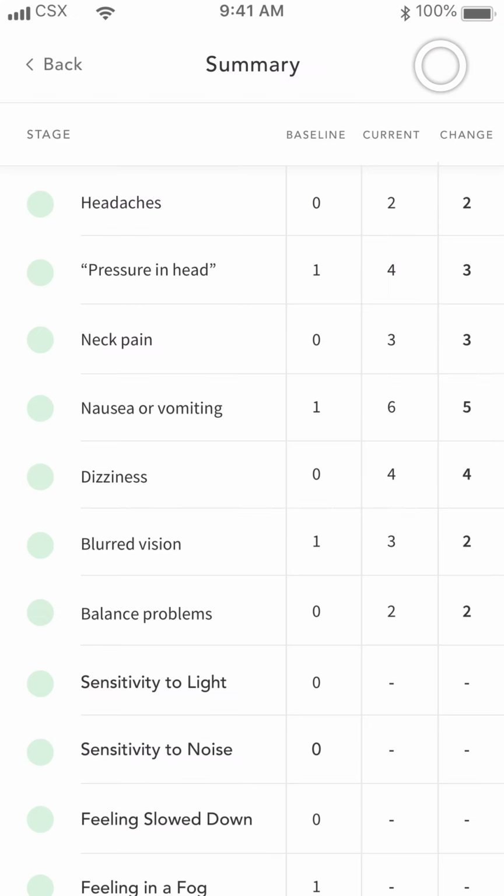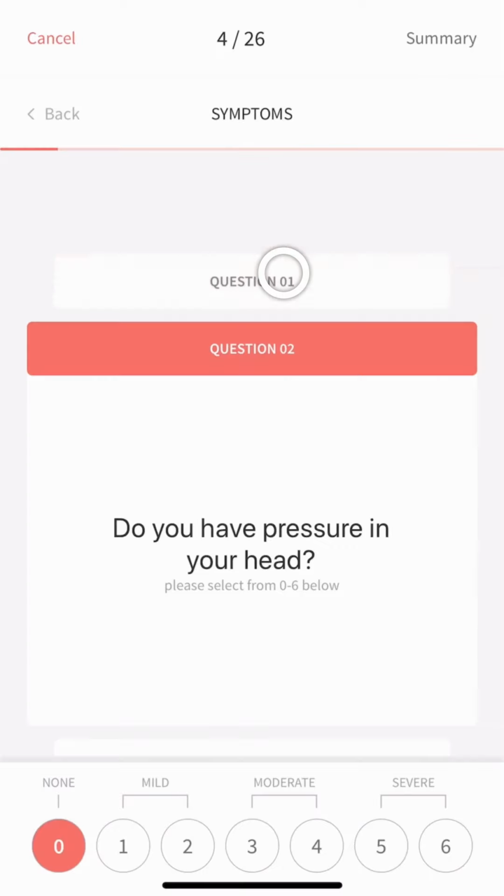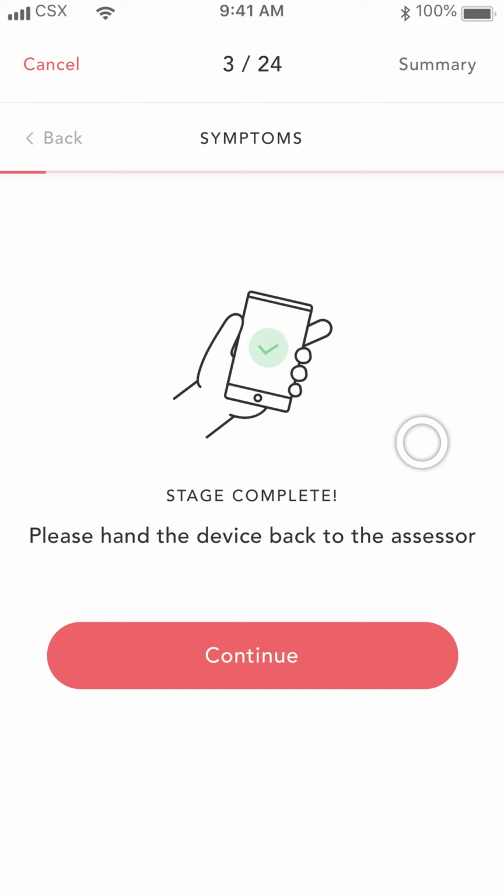If the assessment is not a baseline, then the related baseline assessment score will be shown next to the current assessment answers. The change from the baseline score is also shown. Pressing on any question will take you to that question. This works for all stages of the assessment. Once the symptom questions are completed, the player then hands the device back to you to continue with the assessment.